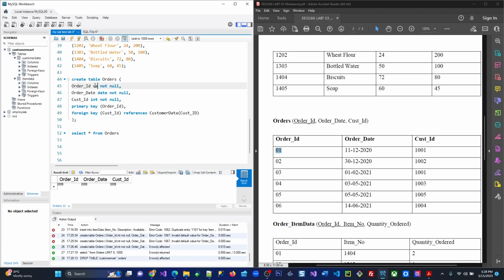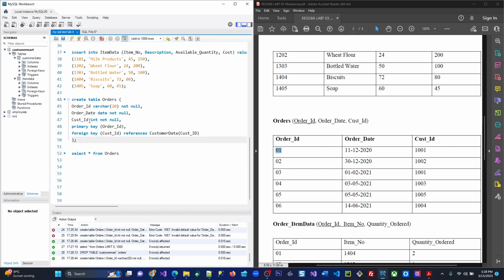Now I'm going to modify the order ID, not integer. I'm going to make it varchar. Or even you can make it char, but don't limit yourself. If you choose char with 2 characters, you can make it until 99, and after 100 it will fail. So I'm going to choose varchar. Let's say I'm going to give 20 characters. It's okay. I'm going to make it not null, and that will be the primary key, everything as it is. Now I'm going to save it again and then execute it.